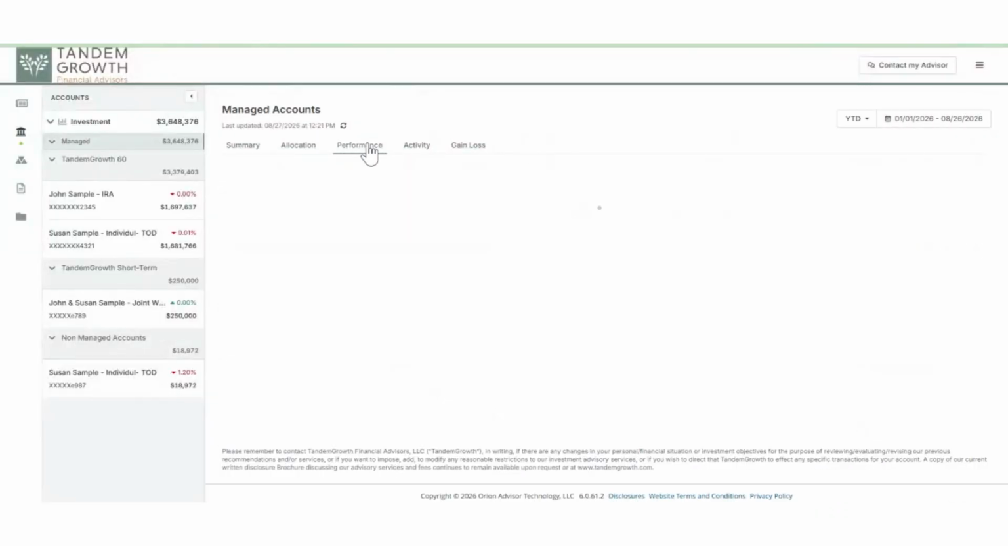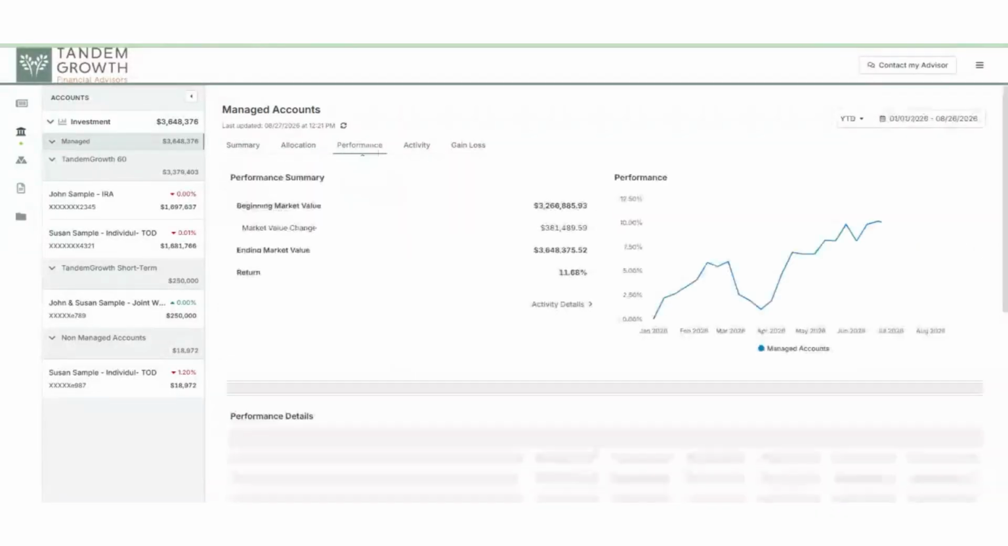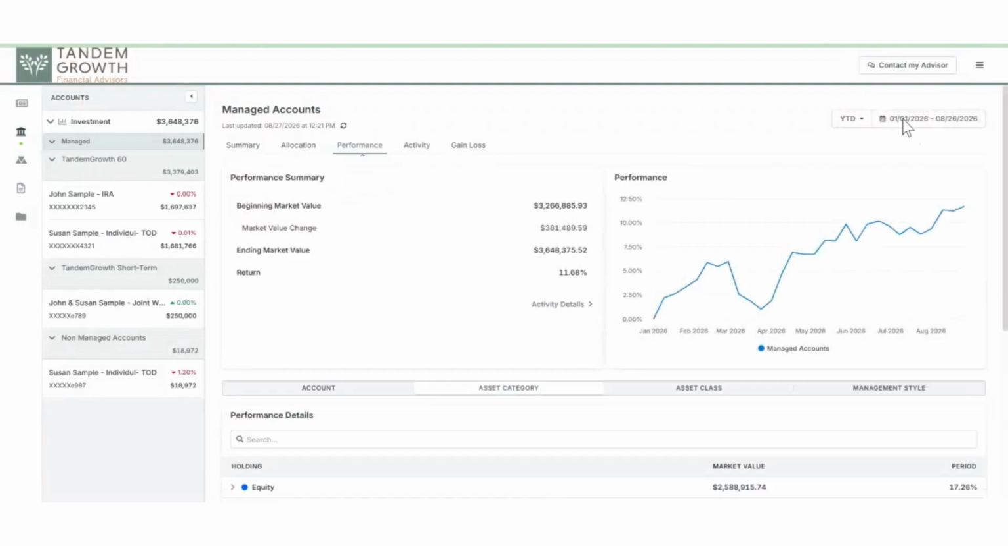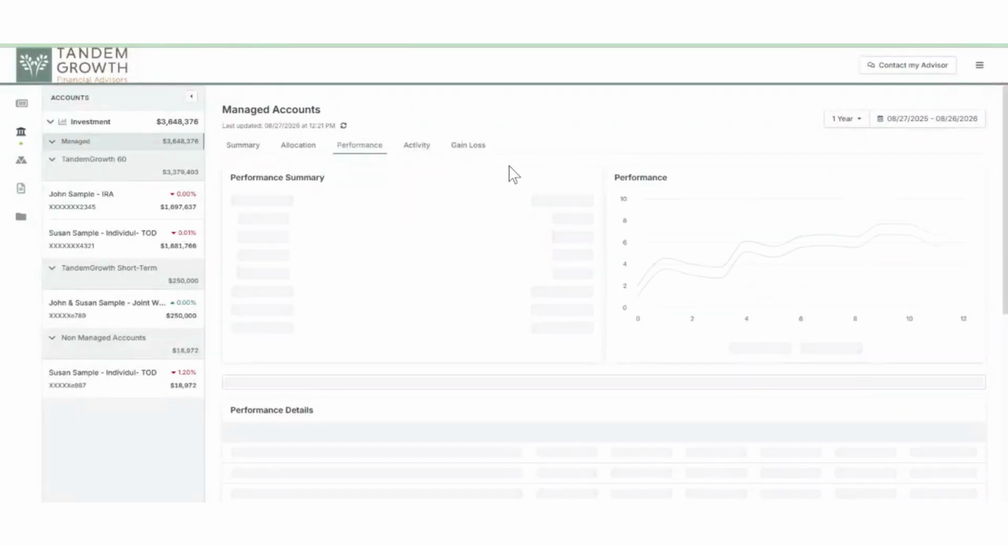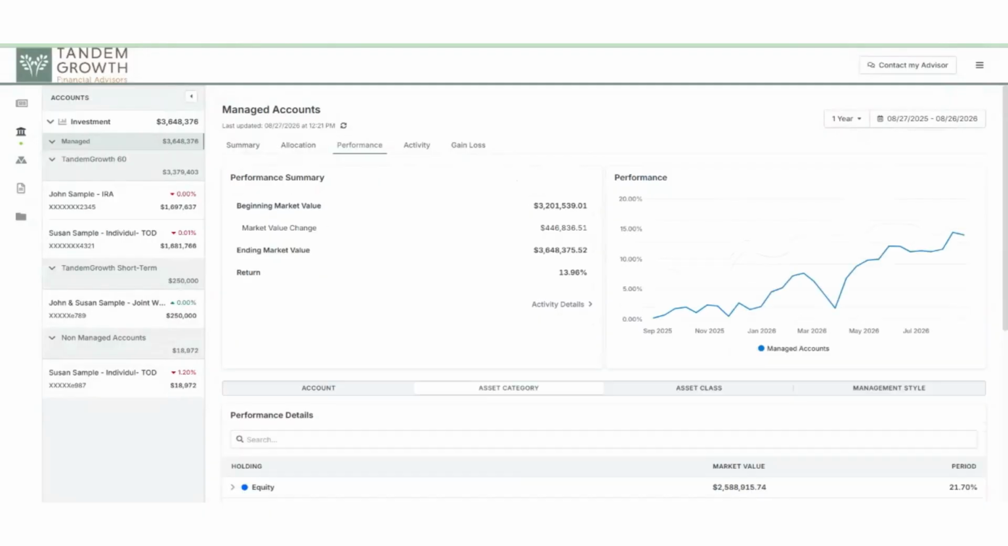The Performance tab provides a more detailed view of how your portfolio has performed over time. Just like on the summary page, you can change the time period in the upper right corner to view different time ranges. You'll see your portfolio's beginning market value, the market value change for the time period you've selected, the market value as of today, and then your return in percentage terms.